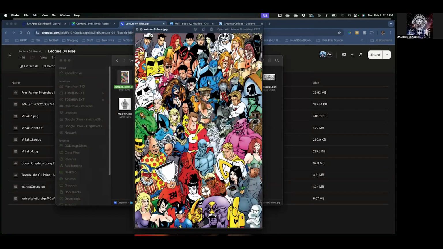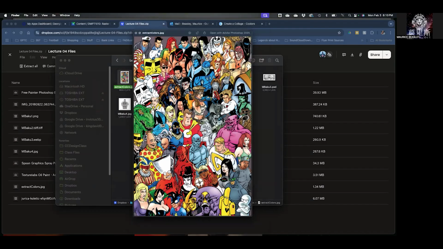I'm going to show you how to go to this website of Coolers, which you learned in lecture 3 with the color theory, to extract colors out of here. I'm going to show you this new thing that they have for being able to pull colors off of here.